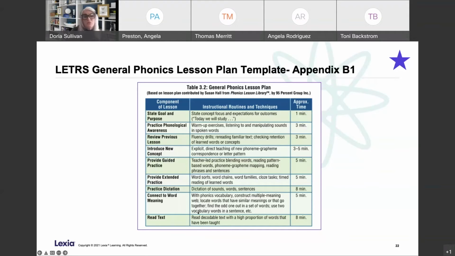But finally, I want to point out this bottom part right here. This is the intentionality of decodable text. And it says that's the last part of a good phonics lesson. We want to read decodable text with a high proportion of words that have been taught. Again, practice, application, building a superhighway in the brain.